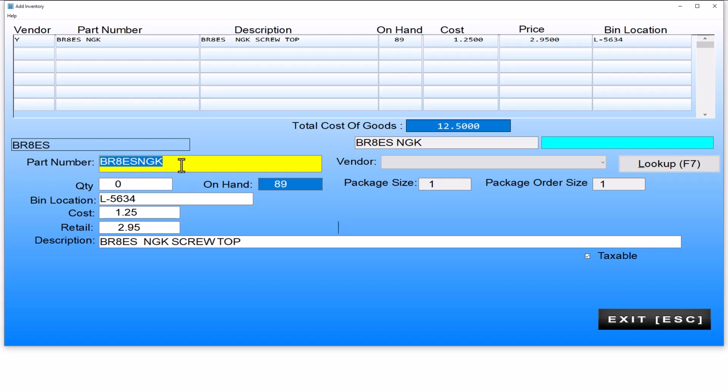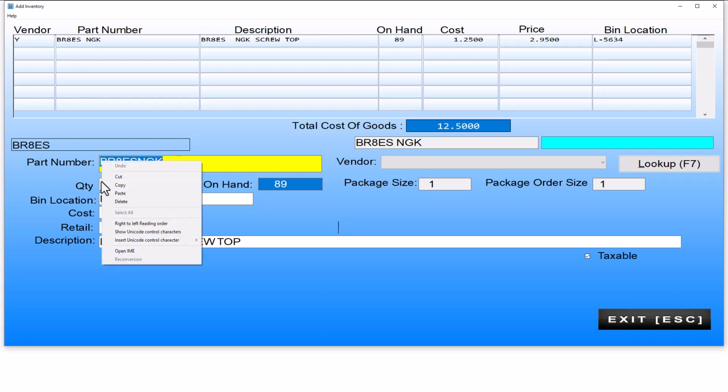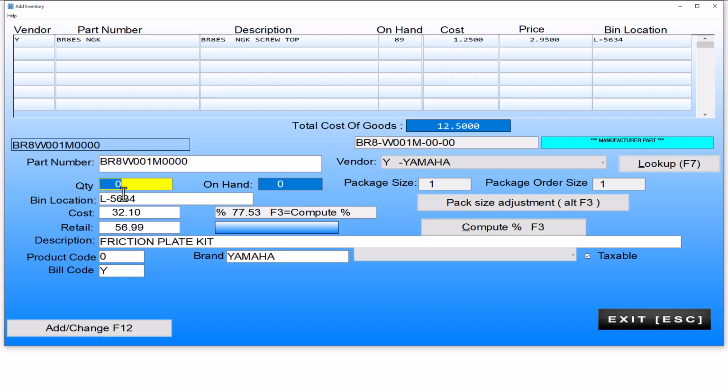Now, if you type in a pot, let's type in this pot here. Now notice what this says. It says manufacturer pot. That means this is a pot that I've never stocked before. This is the first time I'm ordering this pot, and now it's going to put it into my inventory. It knows it's a Yamaha pot. It's automatically going to know what the manufacturer is. Now, I would just type in my quantity. There again, if I have current pricing, I shouldn't have to type in anything else. I would just hit the F12 key.